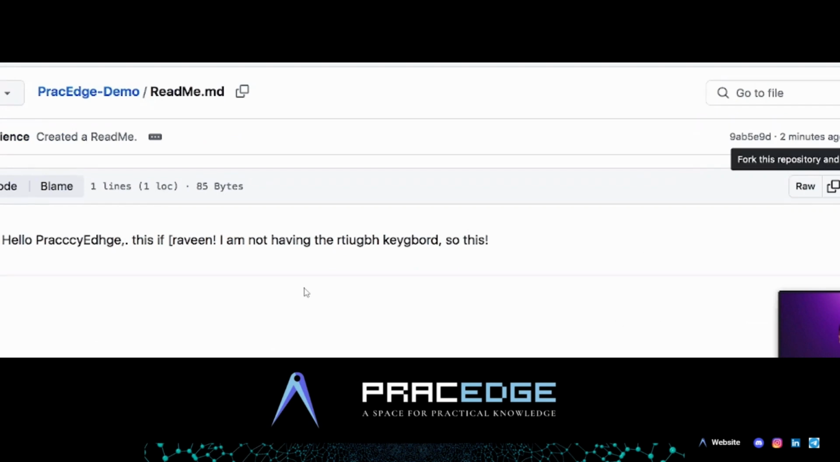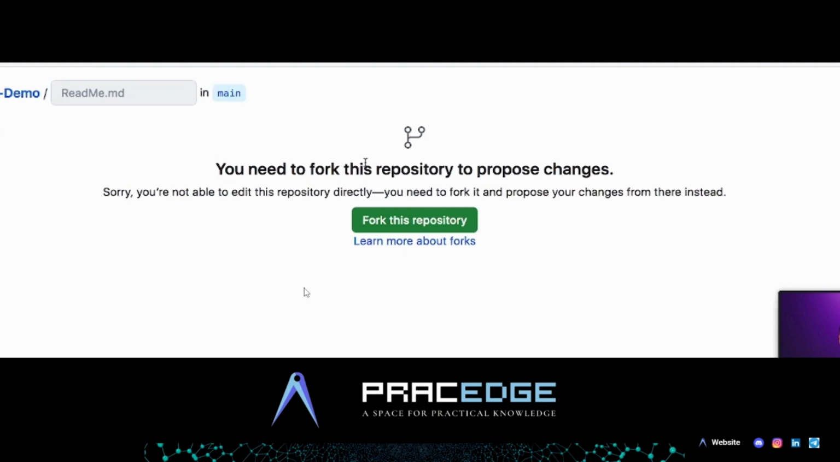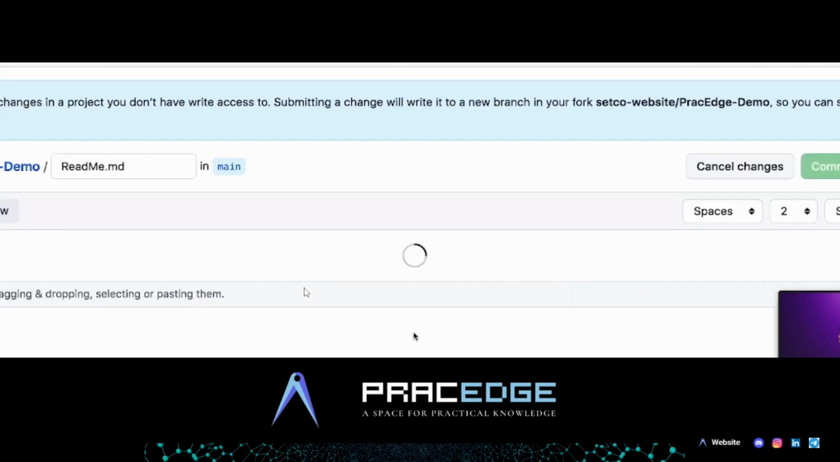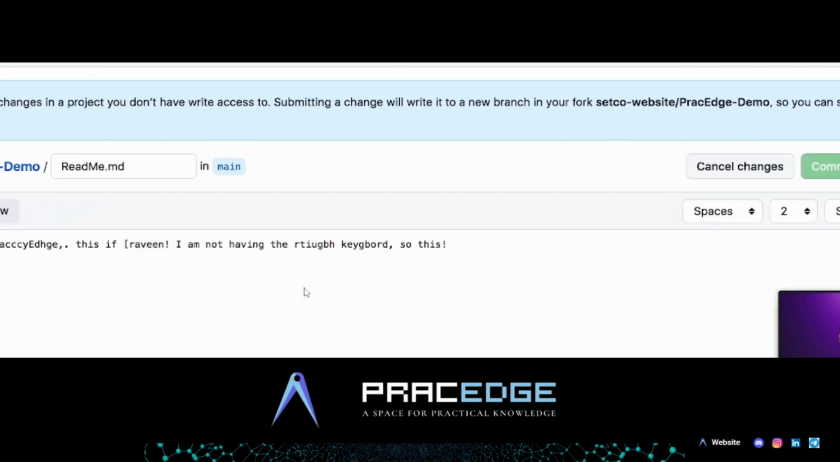Let's see what it does. You need to fork this repository to propose changes. Sorry, you're not able to edit this repository directly. Okay, so yes, fork this repository and then it goes to a new fork. And then it says you are making changes in a project that you don't have write access to. Submitting a change will write it to a new branch in your fork so that you can send a pull request. So that's exactly what happens.